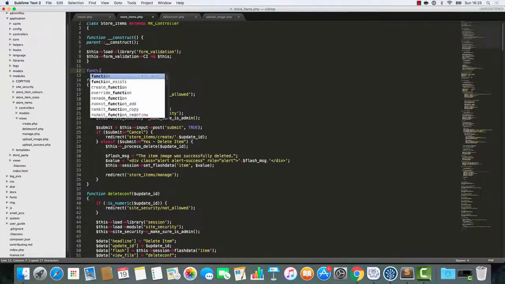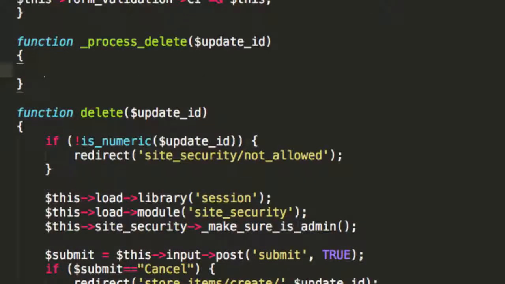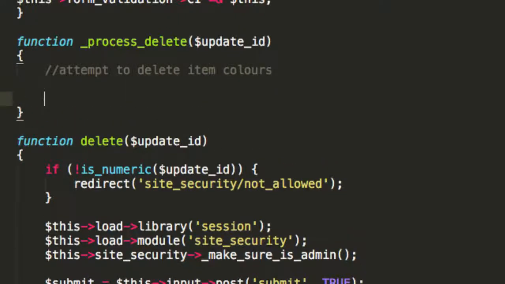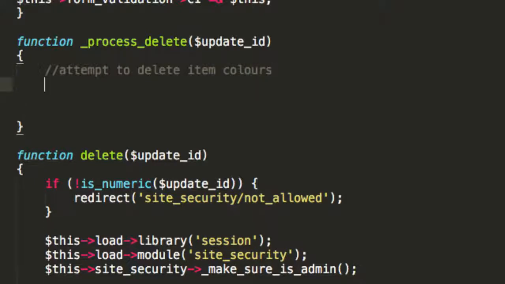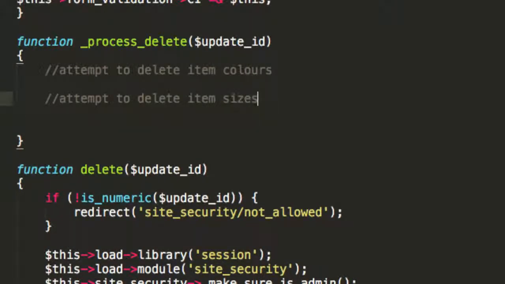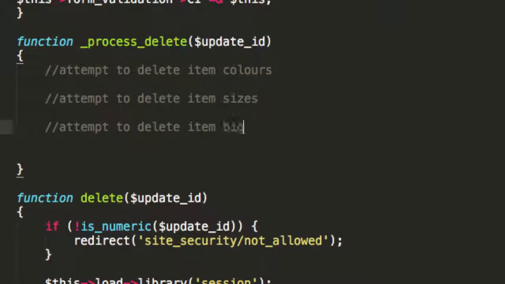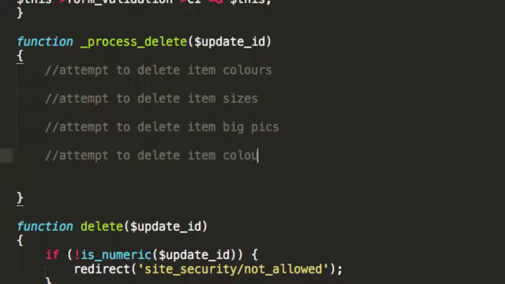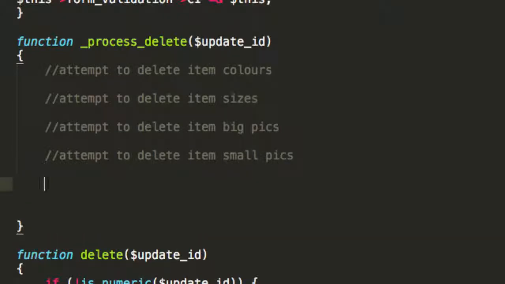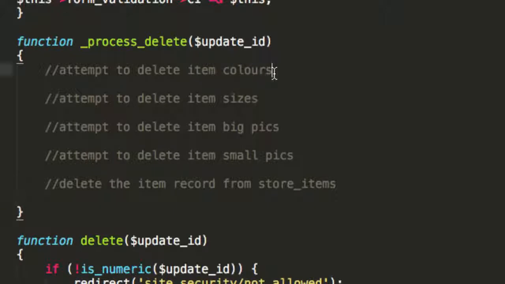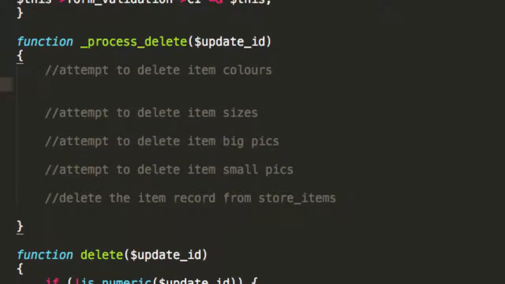You can see that it's a private function because it has an underscore at the start, okay? This is going to delete the item, so I'm going to attempt to delete item colors. Then I'll be doing this a few times: attempt to delete item sizes, attempt to delete item big pics, attempt to delete item small pics, and then I'm going to delete the item record from store items, just so you can see what's happening, okay? So attempt to delete item colors. Here's what we're going to do.